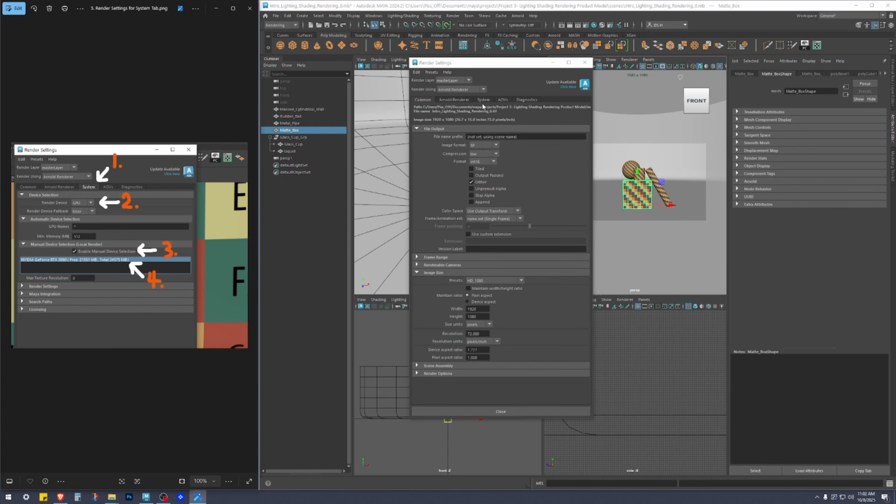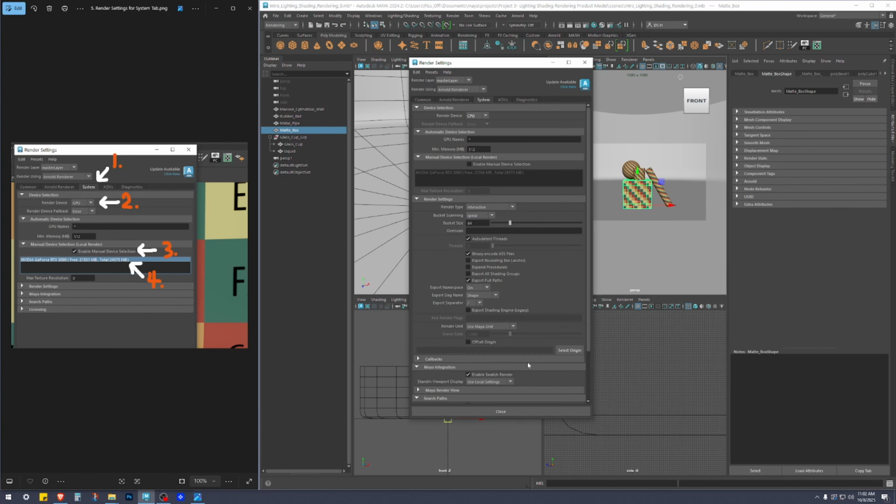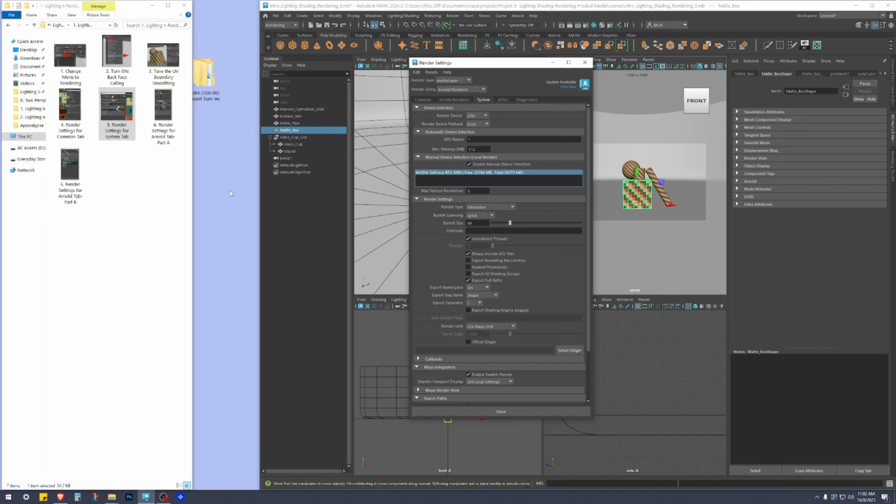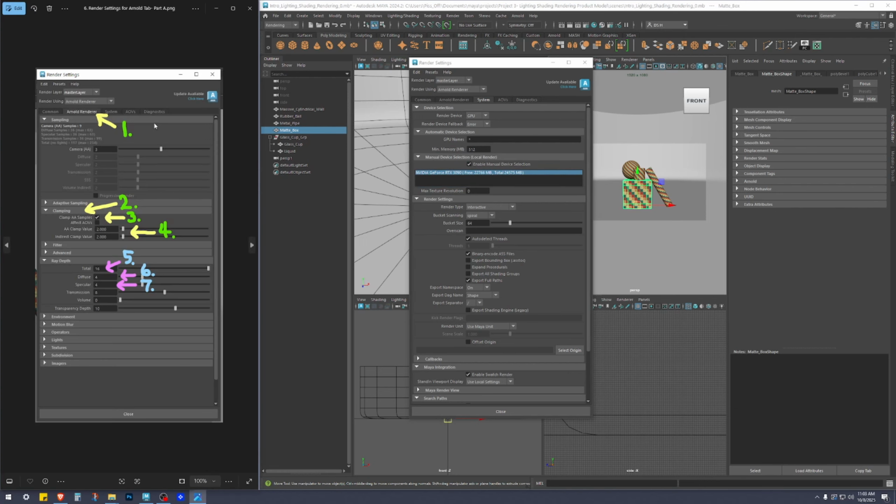Okay. Then part 5, run system. So you go to the system, set this to GPU, and then you want to enable manual device selection. Click. Then you want to highlight it right there. Click. And that's that part. Okay. Next, part 6. You want to go to the Arnold tab.